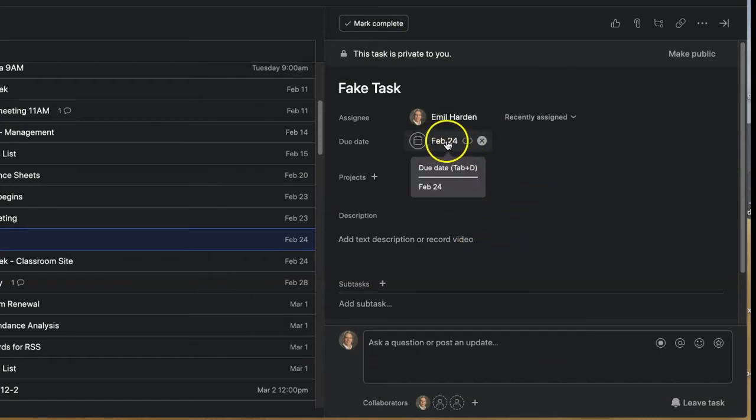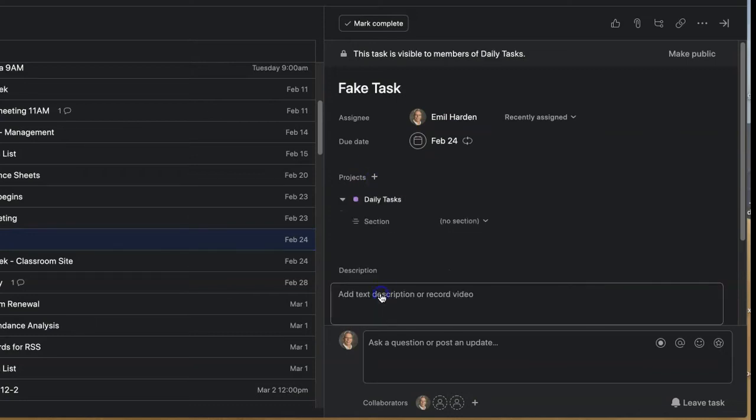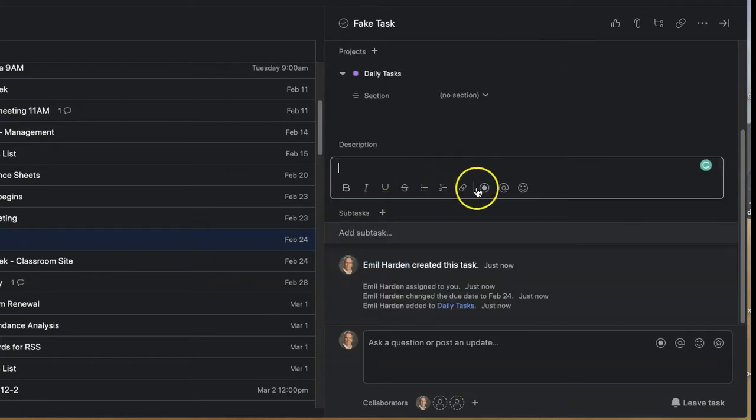I can change my due dates here. I can change which projects it's a part of. So I can make this a part of my daily tasks. I can add descriptions down here. I have ways to put in links to things. I can record a short video where I'm telling myself something. Don't forget to do whatever.